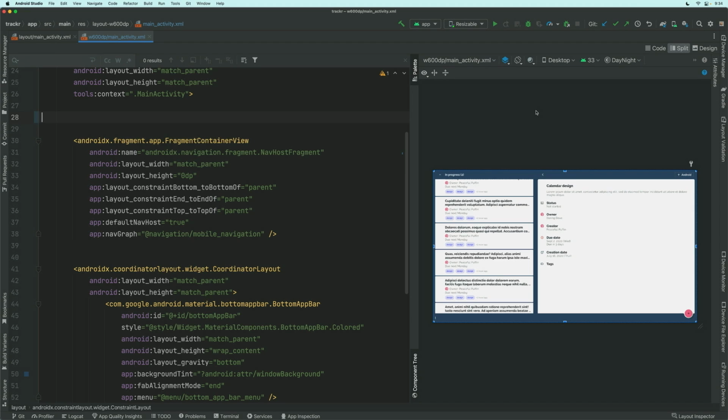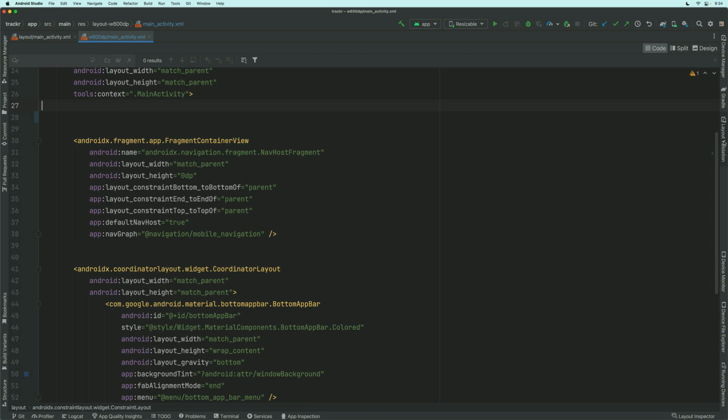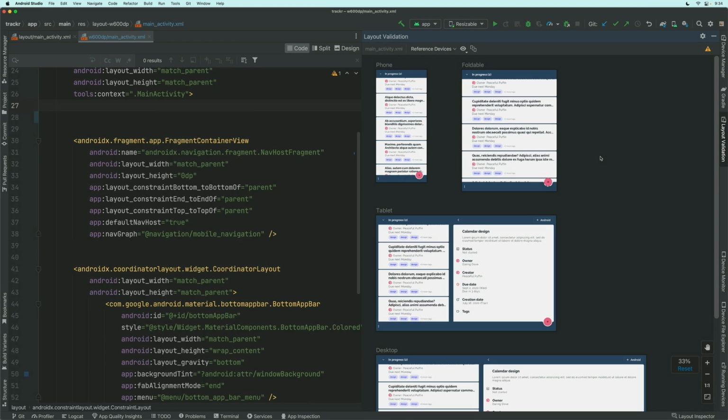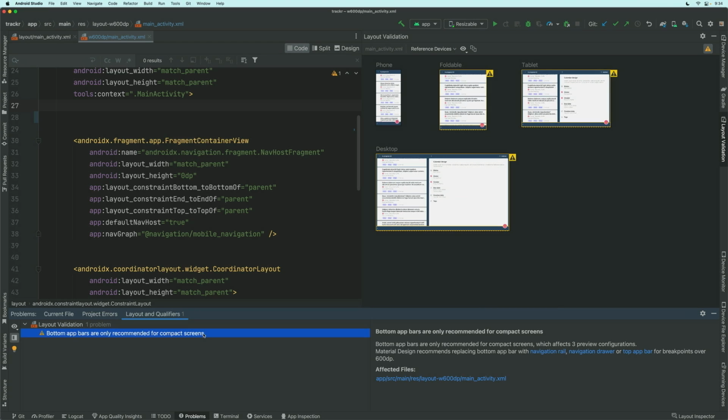One of my favorite new Android Studio features is the new visual lint feature provided in layout validation. Let me go ahead and open layout validation. We built this tool to flag the most common large screen UI issues directly in the IDE. For example, here's a warning recommending that I use a vertical rail instead of a bottom bar for navigation on larger devices to improve reachability.